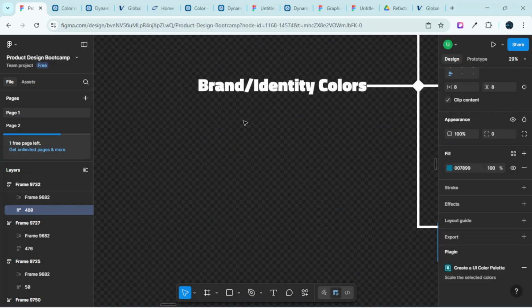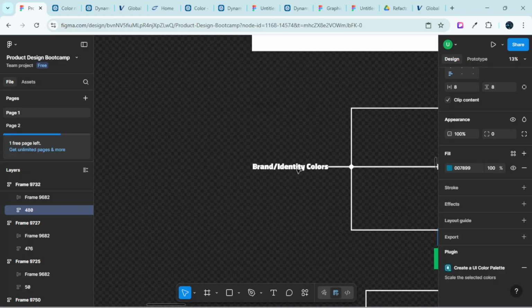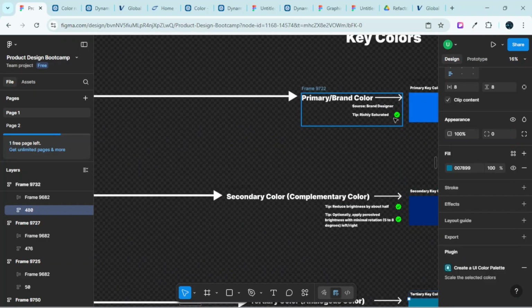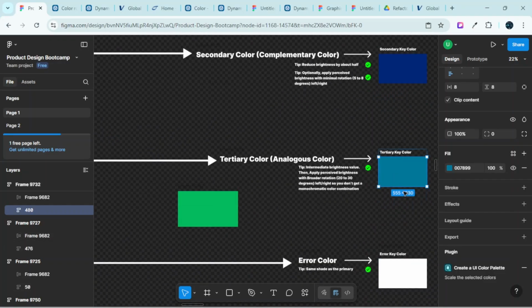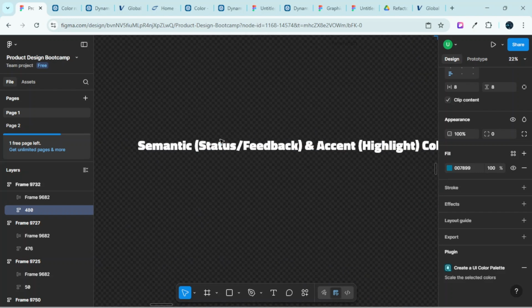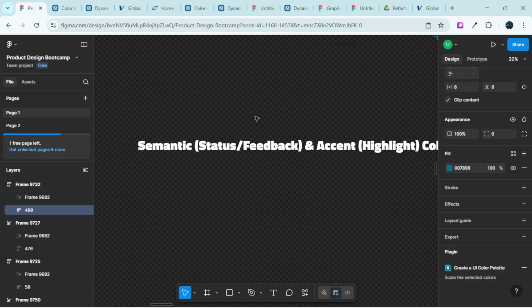So now we are done with the brand or identity colors. Now that we are done with the brand or identity colors in terms of the primary key color, secondary key color, and the tertiary key color, it's time for us to look at the other category of color, which is referred to as semantic colors. Now, semantic colors are colors that focus more on meaning rather than appearance. And for that reason, they are used to indicate system status, right? And give feedback whenever you are interacting with UI elements.